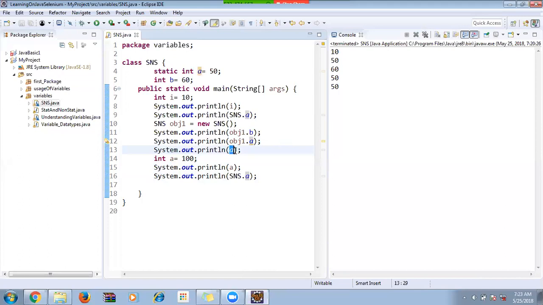Understood? Here we don't have any object, right? System.out.println a here. Correct. Here we don't have an object, so it goes to the main function. If it is not there in the main function, it goes to the static. Correct, it goes to the static pool.